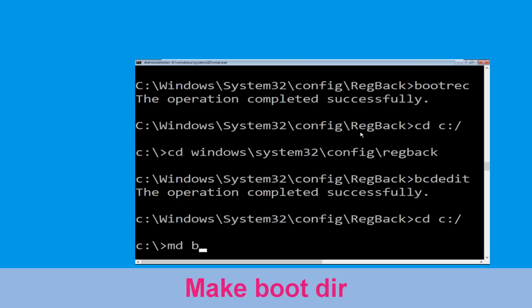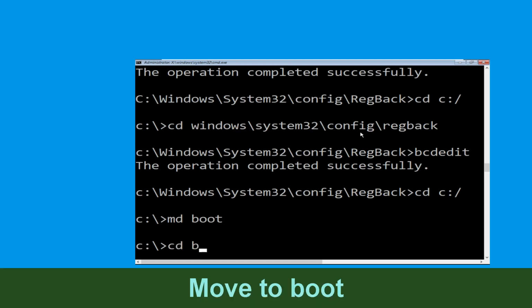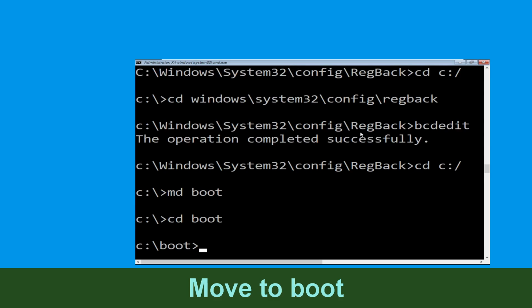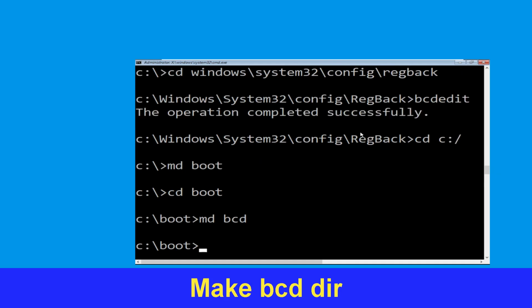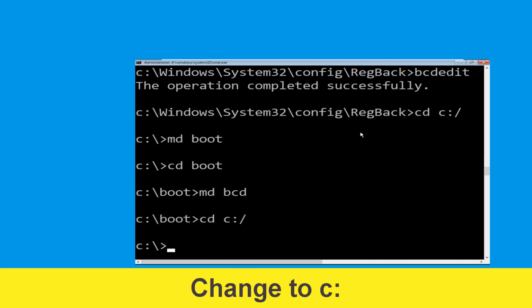Now execute this command. Type md boot and simply hit enter to execute this command. Now type cd boot and simply hit enter. Now type md bcd and simply hit enter. Type cd c:\ and hit enter.